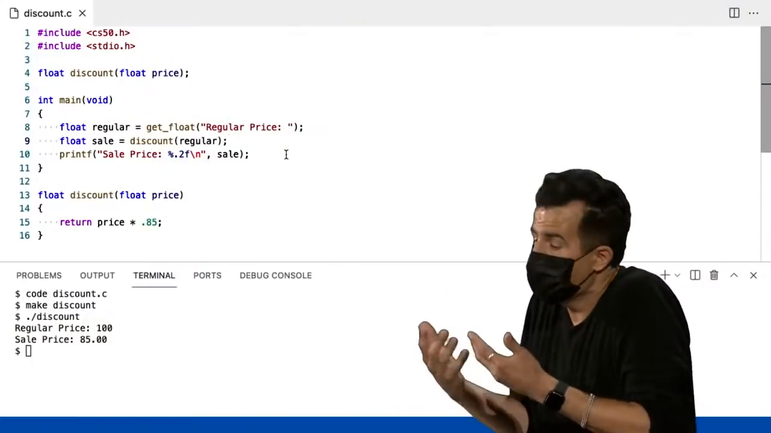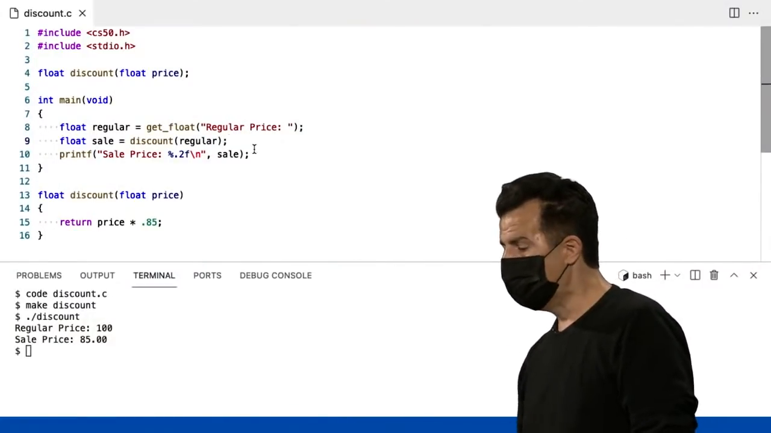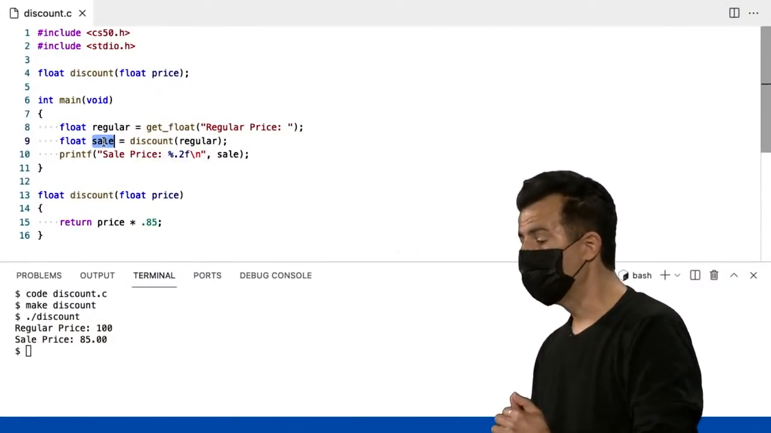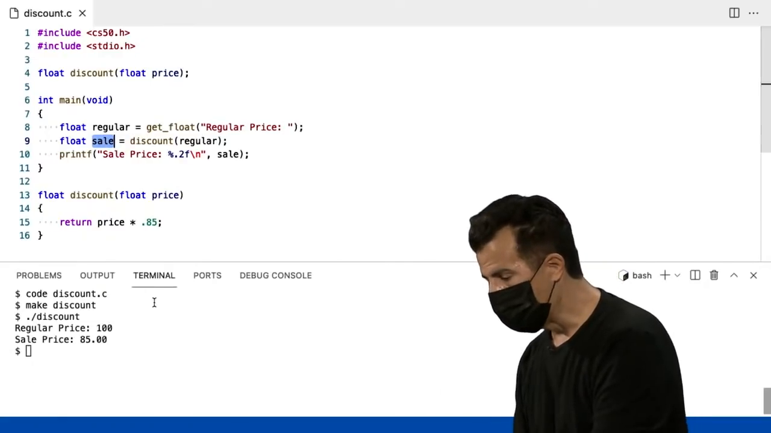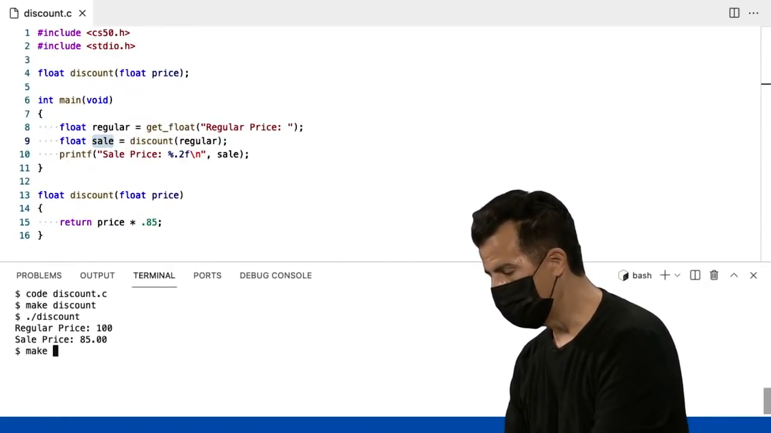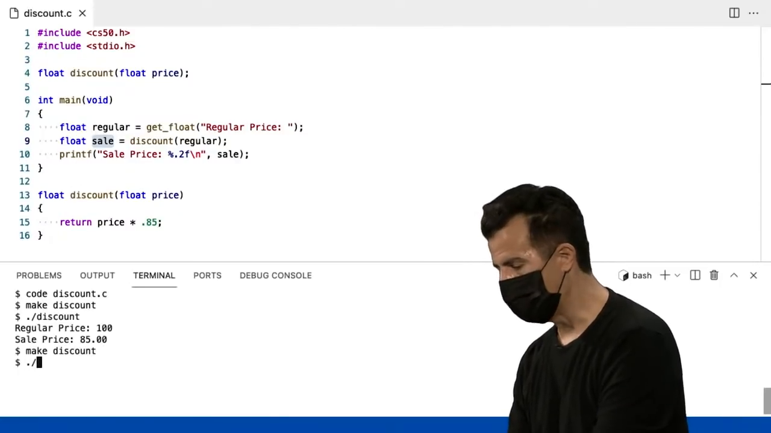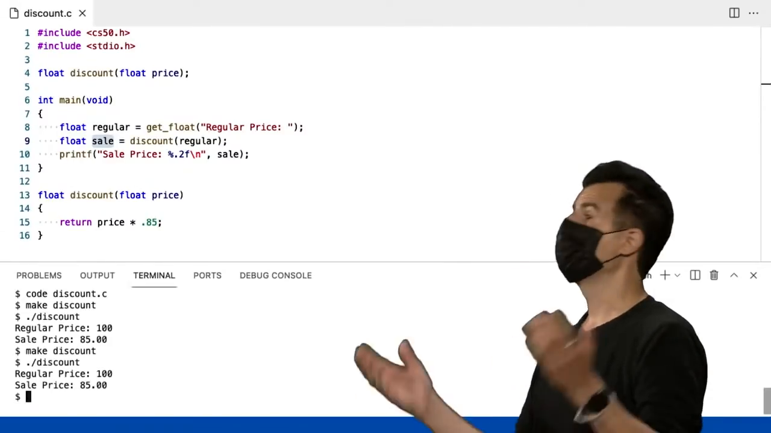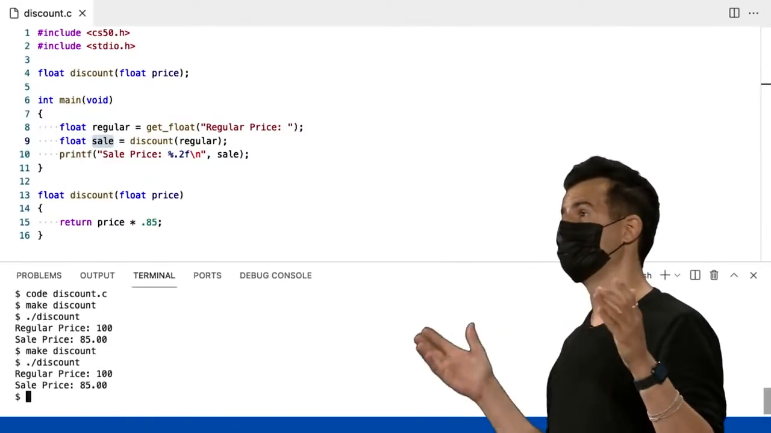It's literally using this other keyword called return so that I can hand back that value just like getString hands back a value, just like getInt hands back an integer without printing it for you, so that I, up here on line 9, can go ahead and store that value in a variable if I want, and then actually print it out. Let me go ahead now and recompile this code with make discount. Let me go ahead and do ./discount. And let's, again, do $100. Sale price is going to be $85 as well.